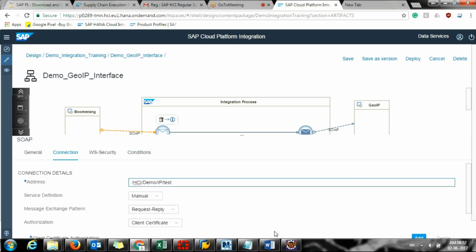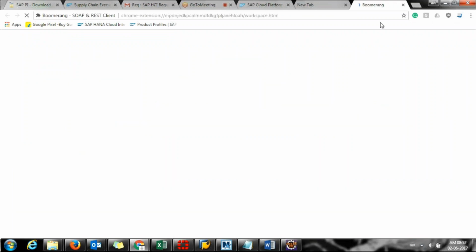The sender will trigger their message just like we are triggering from our Boomerang. We need to have the structure ready with us, whatever type of structure is required by HCI. They just need to do what we do in Boomerang. We go to Boomerang.